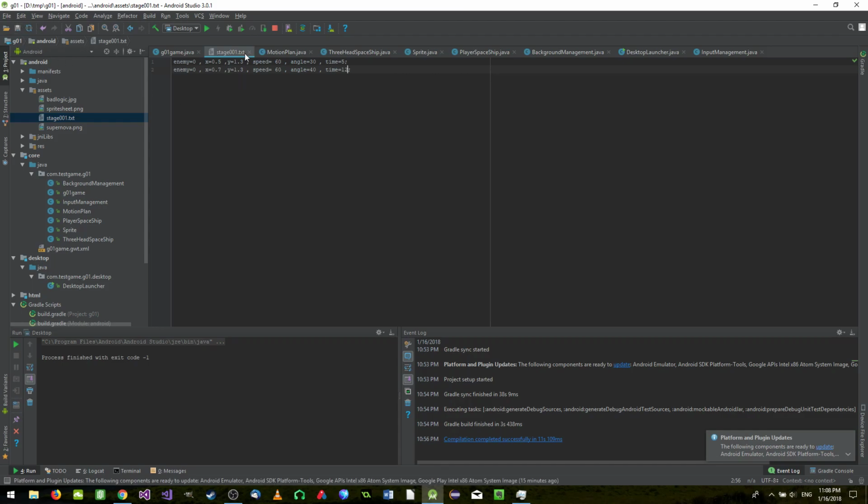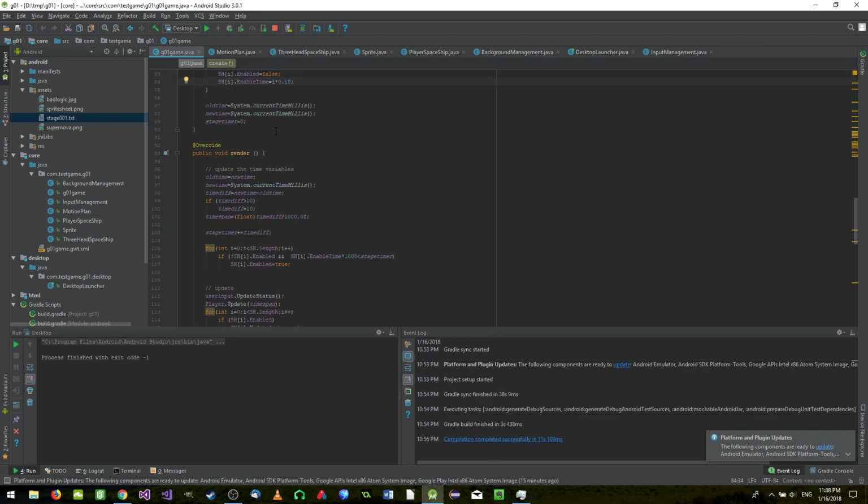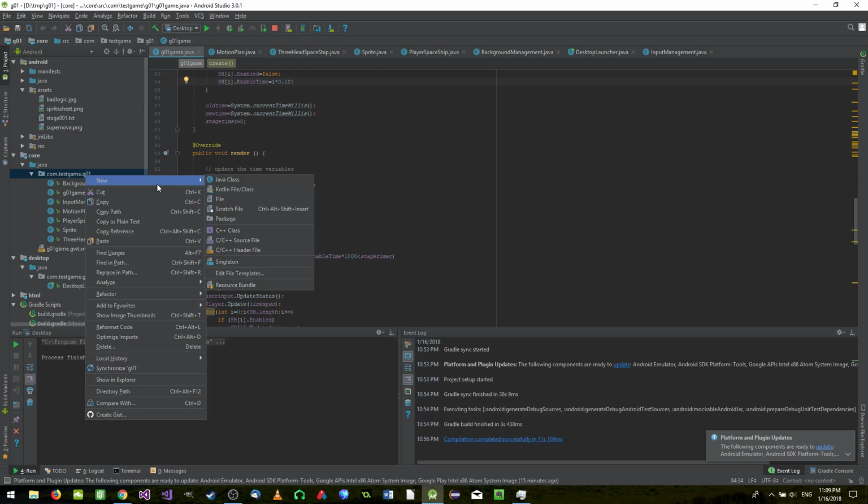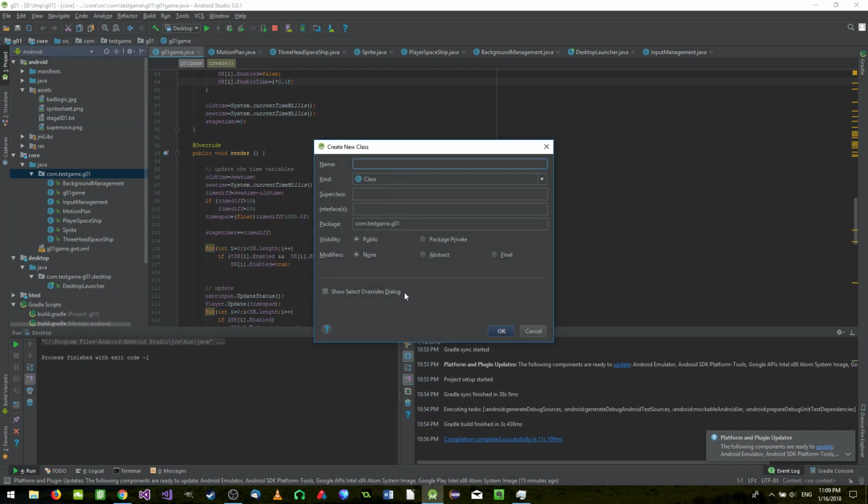Okay, so now we created a file called stage001.txt and it has information about our stage. Now we need to create a class that will load that file and create a stage for us. Okay, so here I'm gonna right click and select a new Java class and I'm gonna call this stage management. Okay, very simple, very straightforward. So this is a stage management.